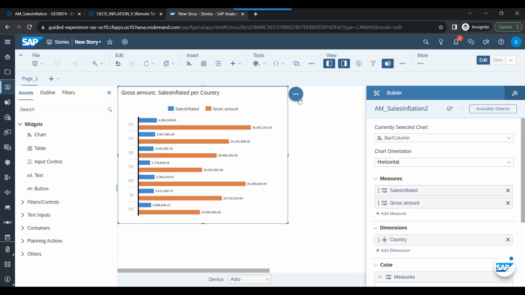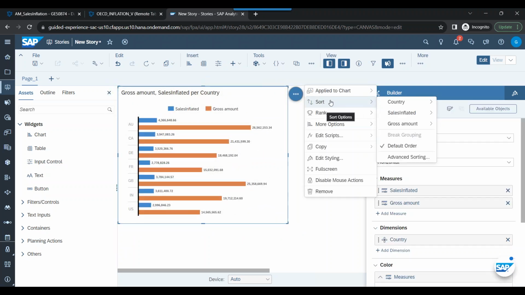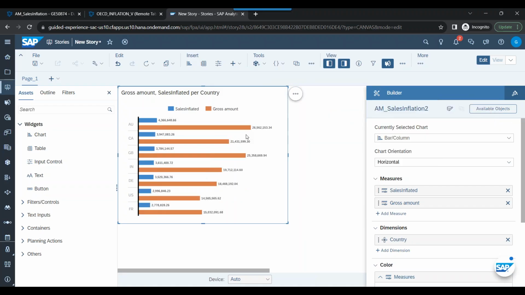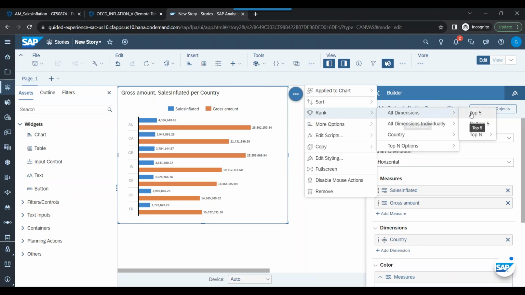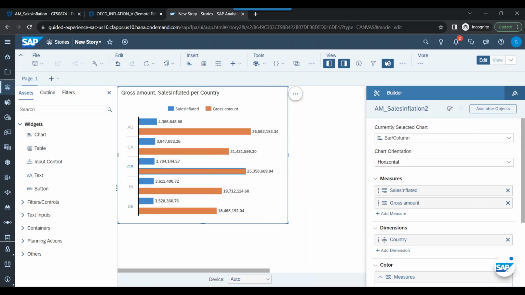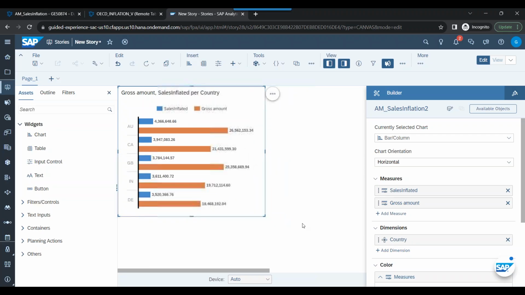I'm only interested to see the top 5 countries. So first of all, we can sort based on inflation highest to lowest, and then we can just apply ranking, only top 5 countries. So Australia, Canada, Britain, India, and Germany. These are the top 5 inflated countries and their gross sales accordingly.